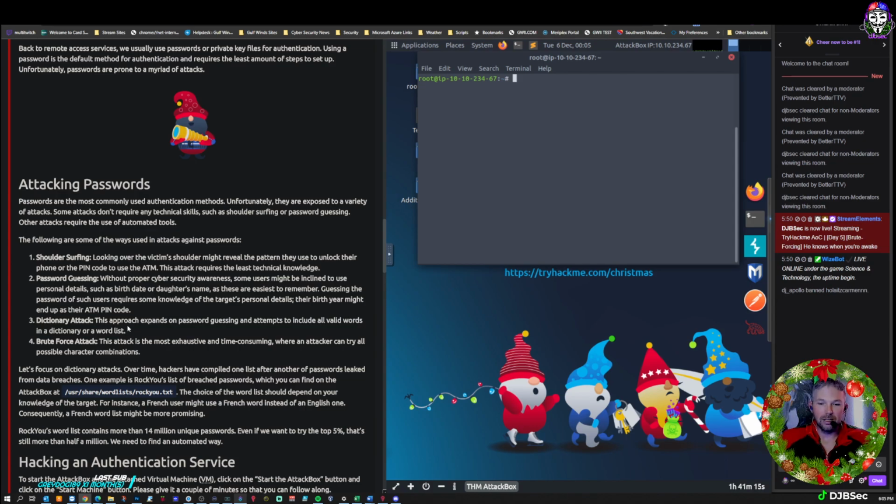Dictionary attacks. This approach expands on password guessing and attempts to include all valid words in a dictionary or in a word list. So by using a text file, you can fill that text file full of a whole bunch of different words, run that against the username, and it's a quick way to do it. Instead of you having to type it in, you can automate that. Boom, it'll go through and check all of those words in that file.